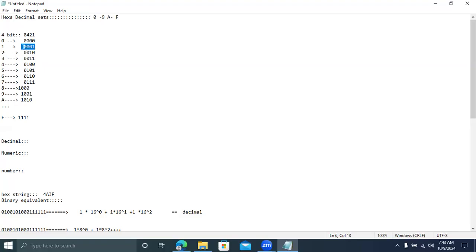For 2, what we have to do? In the 2, we have to initiate the 1. Now, this is the 2 bit. For 2, this is a representation in terms of hexadecimal. For 3, this is a representation, 0011. Now, for 2, we have to put 1, and for 1, we have to put 1. If we add this 2 plus 1, we are getting 3.